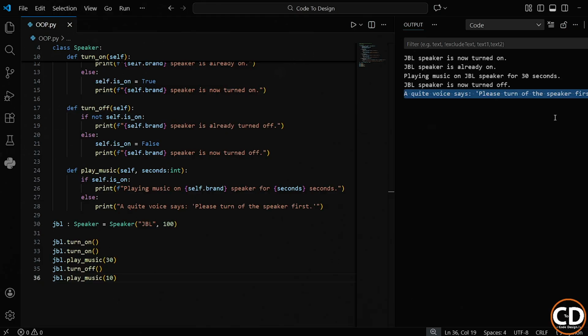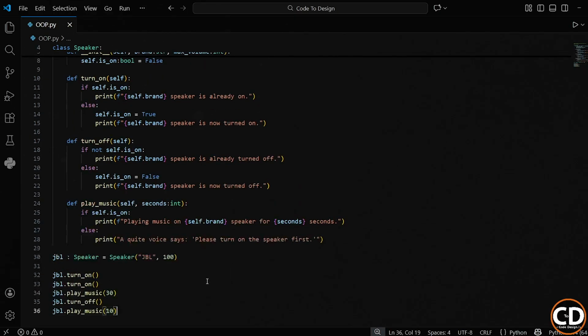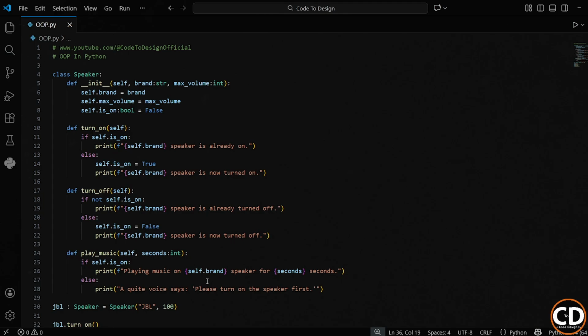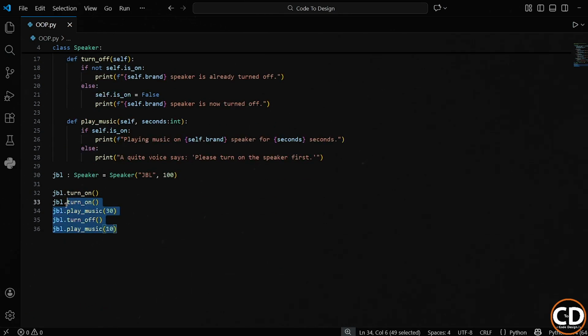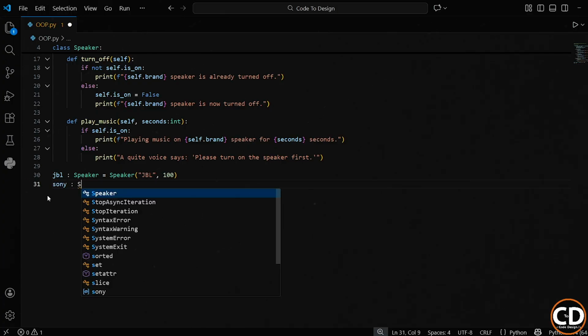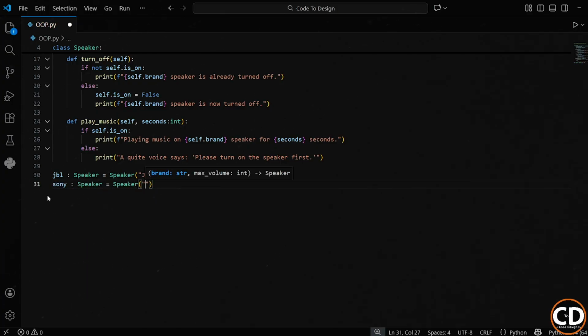This is object-oriented programming. So at this point, our speaker class is actually useful. It has data, state, and behavior. Now I want to show you something interesting. Let me try to do something that looks reasonable, but will actually fail.